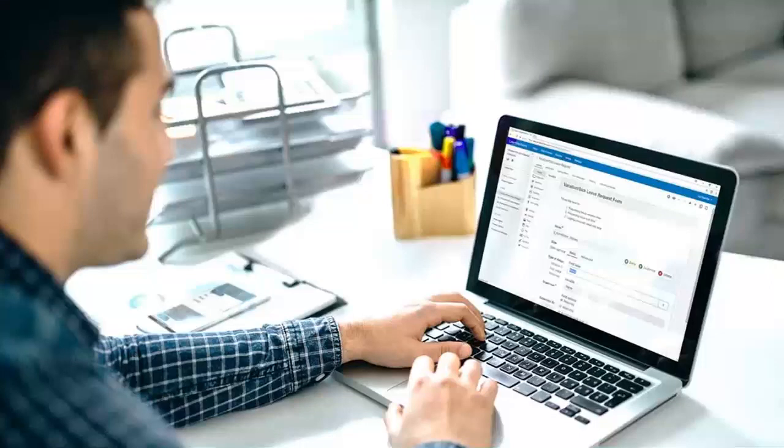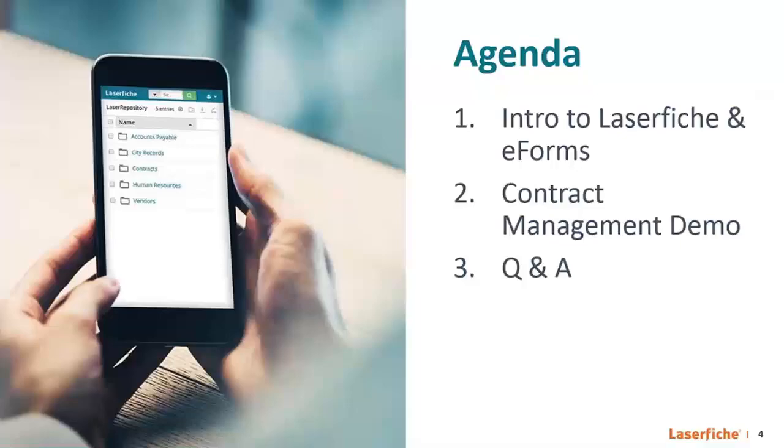This presentation and demo is for anyone who wants to learn all about the power of Laserfiche electronic forms, and we simply call it Forms. I will show you how truly transformative this product can be for your business processes, and especially for the automation of contract management. A quick look at what I'll be talking about today.